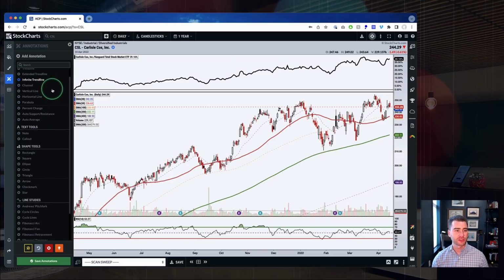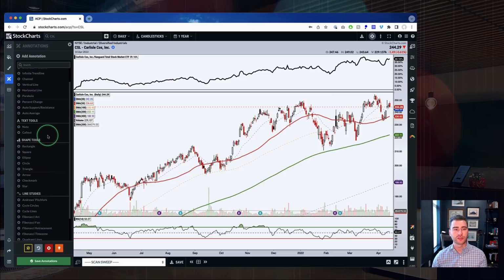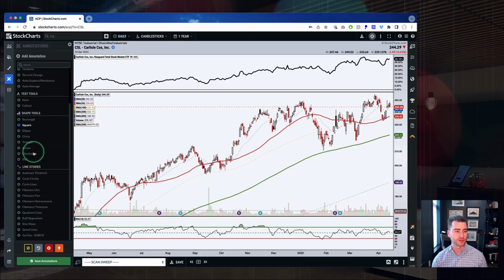So we have line tools up at the top, then we have text tools, things like notes and callouts. We have a whole bunch of different shape tools, which are very cool, especially if you're adding things like rectangles and squares to your charts. And then we have all of the kind of more technical line studies. So this is where you'll find things like Fibonacci retracements, for instance. So we've got those groups.